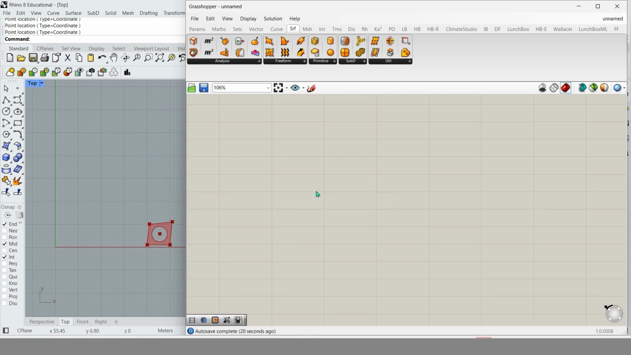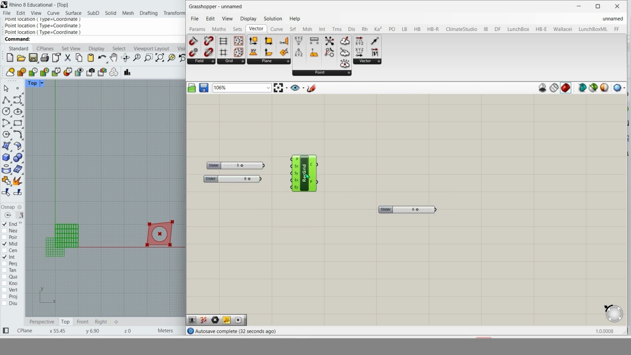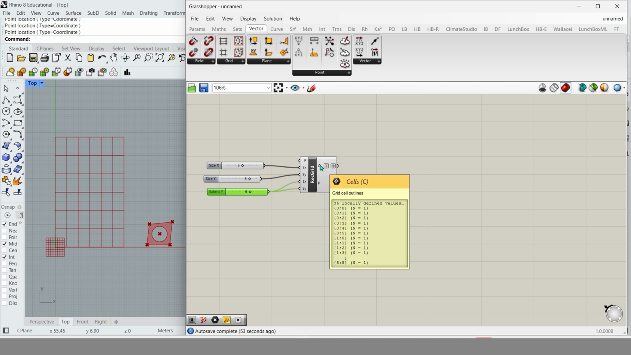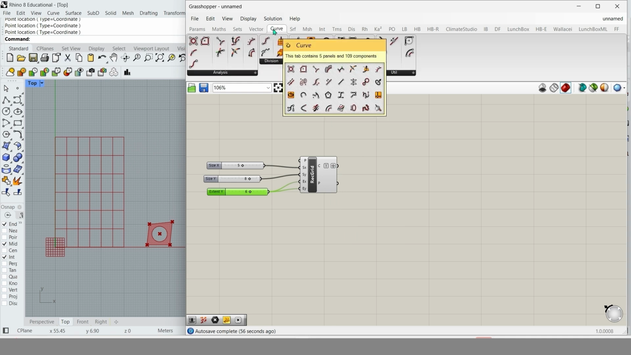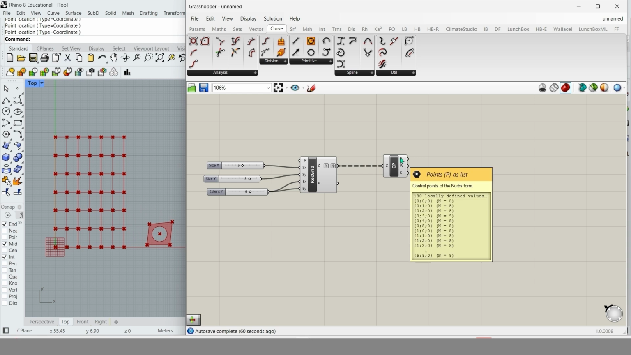Let's create a grid. Under the Vector tab, place a rectangular grid on the canvas. Set the size of the grid to arbitrary values. The cells output contains rectangular cells laid in a 5x5 2D array. Let's simplify and graft the C output to access each individual rectangle. Under the Curve tab, place a control points battery on the canvas. Connect C to C. The P output contains the vertices of the 36 rectangles.